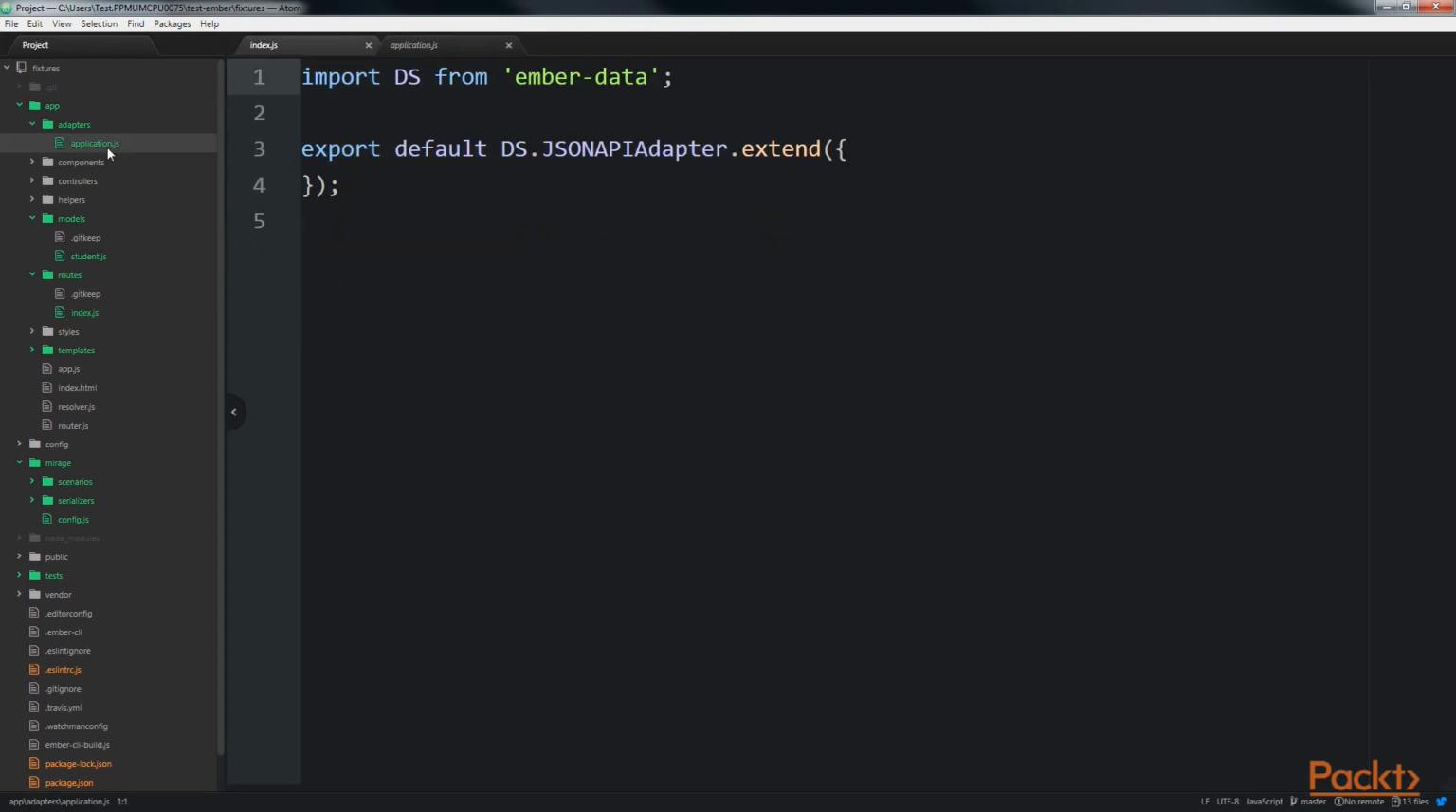We will open the application adapter and set it to the REST adapter. REST adapter will be used for all routes. It's a type of adapter that assumes the JSON data will be sent via XHR.